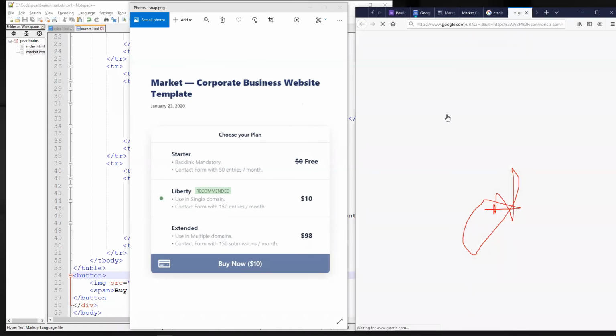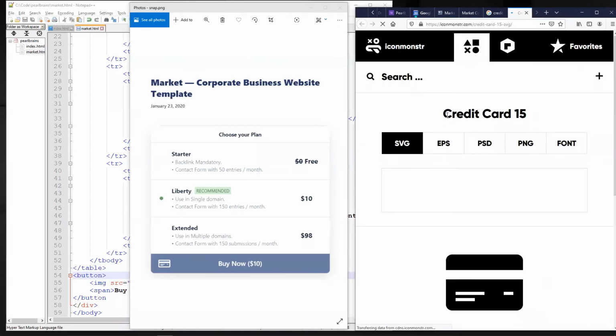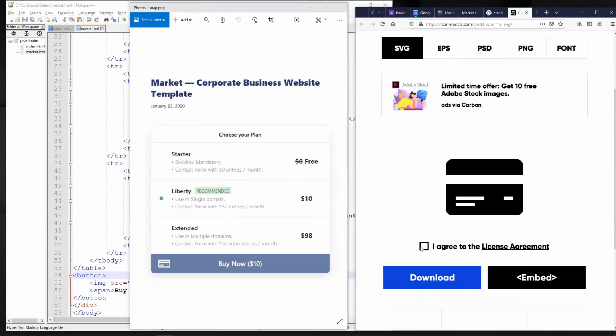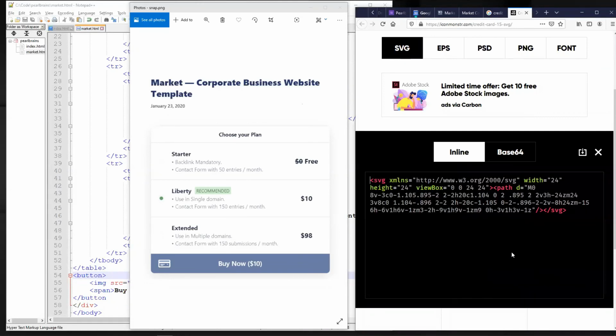Let me see if it's downloadable. Okay, SVG, PSD. I think you can see. So it's an icon, yes, but it could be an SVG, EPS, PSD. What is this? Photoshop, whatever those things. PNG, or it could be a font. I think what we need is an SVG. Yeah. Okay, I agreed to the license. Embed. So here is the SVG.